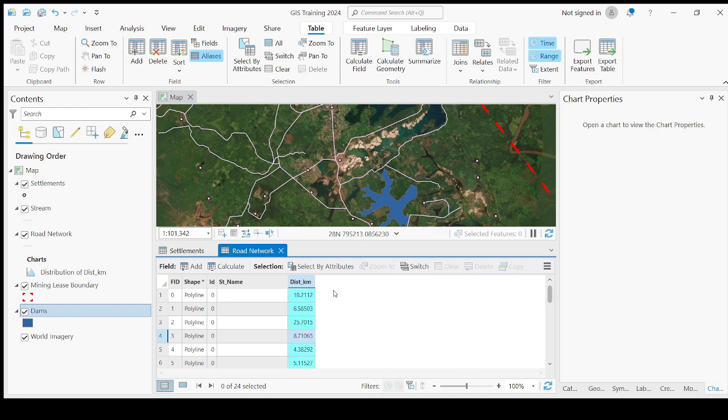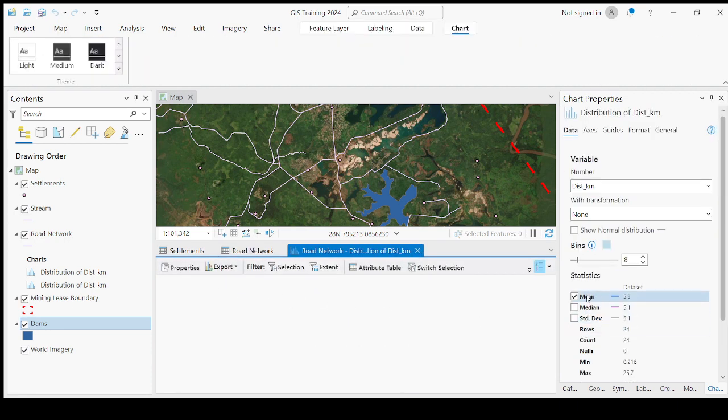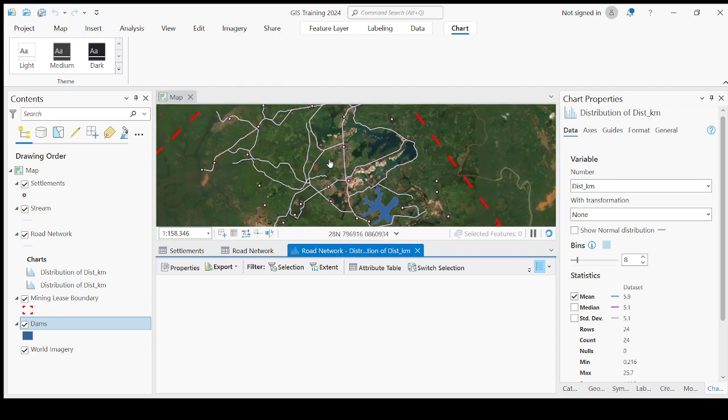For example, for the distance, we can now do statistics on this data. I can click statistics, and then you'll be able to see the mean, median, standard deviation, rules, null. These are all information that you can just give to people, and they'll be able to make decisions.